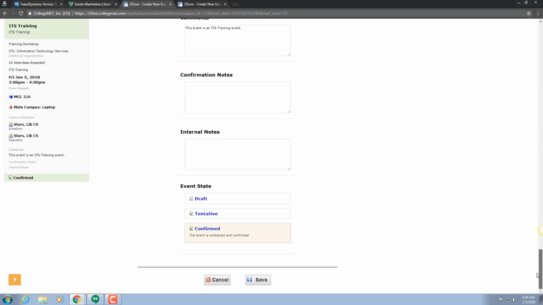what's going to happen is you can come over here and look on the left and make sure all the information is correct. You have the number of attendees, the location, the date, the time, you've requested resources, you are the scheduler and the requester. And then if everything looks okay, you will hit save.